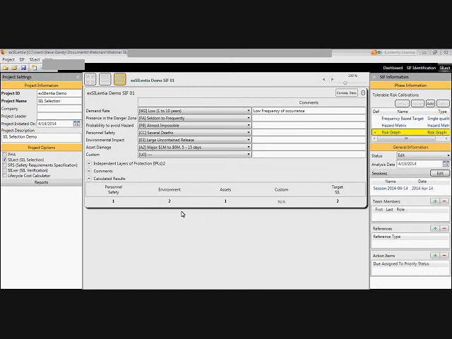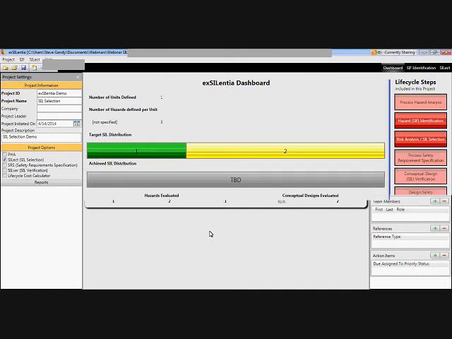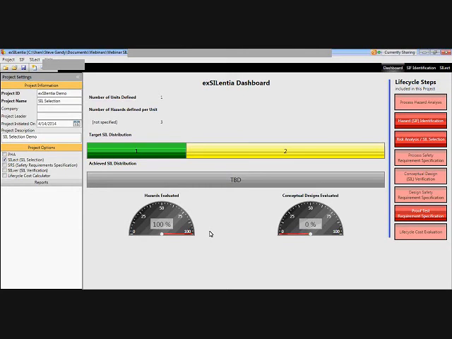Okay, so now we're in Excellencia. And let's come here to the dashboard. Normally, we have a dashboard that gives you an overview of the system that you have. And here you can see we have number of units defined as 1, number of hazards per unit we have 3, and so we're showing that we have the SIL target distribution of 1 and 2. We haven't achieved our SIL distribution because right now we haven't done our design. We're just going through doing our selection. Once we've done our selection and the SRS has been completed and the design done, then you can go back and do the SIL verification.